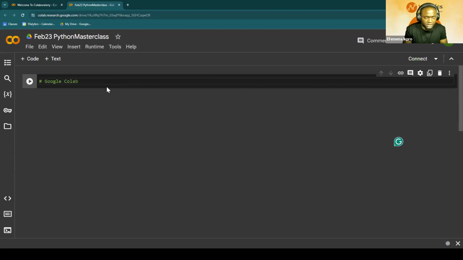For people that are just starting, you're looking at it and this guy just went ahead to open some application that we've never seen before. What is Google Colab? Google Colab basically is an IDE. An IDE stands for Integrated Development Environment.